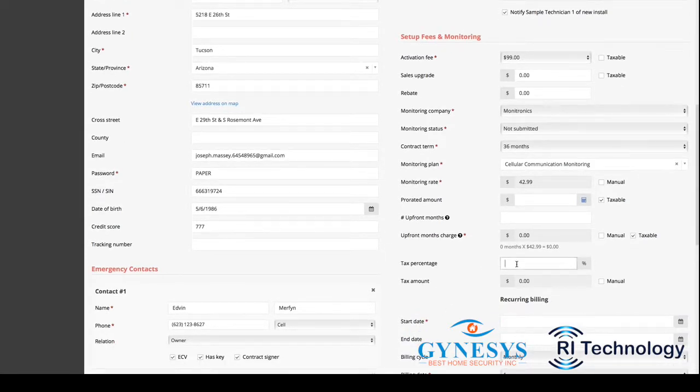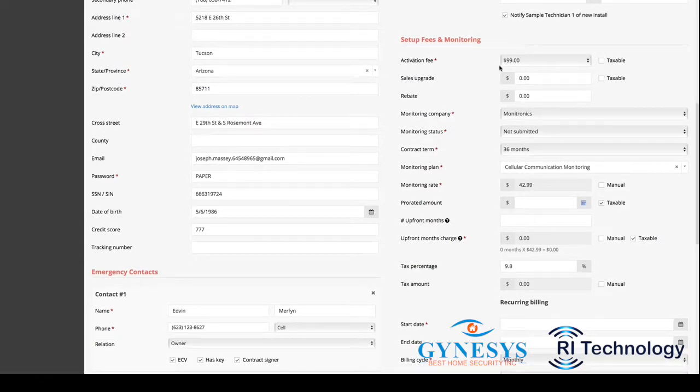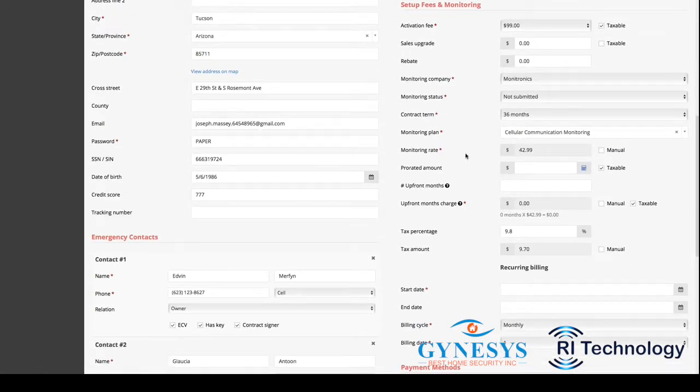So one thing to note is, let's just say in this city, it's 9.8% sales tax. You will see right here, the sales rep said there's an activation fee of $99. Do you want this to be taxable? Let's select yes. And in this case, the sales rep said he didn't collect any upgrades for any of the equipment. If you did, it would be entered here, and you can make this taxable or not. Next, we have the monitoring rate. It's $42.99, and the prorate.